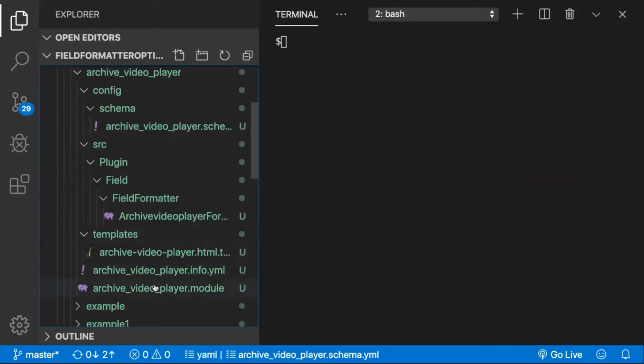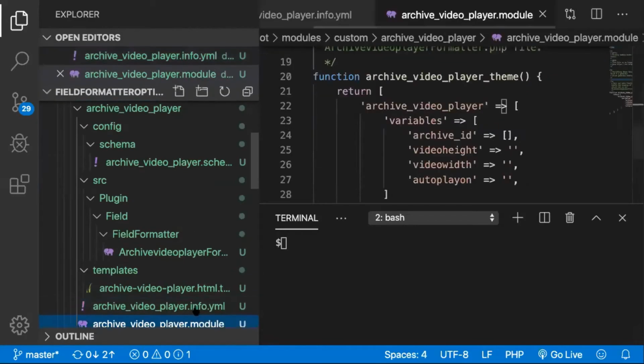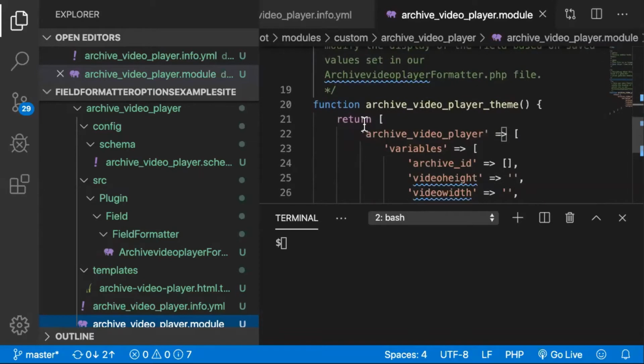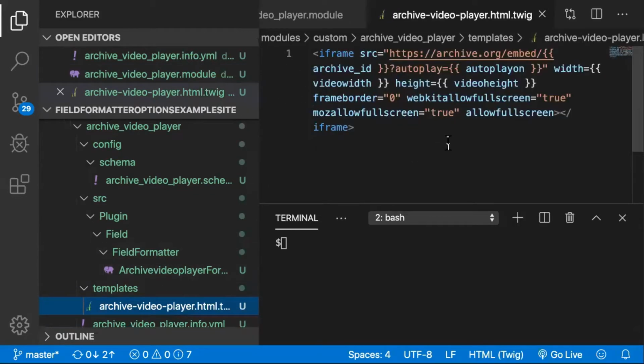So I did note in the code what was generated by Drush generate, except for my info.yaml. This was all auto-generated just from what I put in. My module file, everything down to line 11 was auto-generated. And you can see here I have defined a hook theme that is going to pull in an archive video player theme and load some variables that we're going to load from our formatter. And here is that template in my twig file. So I just copied the code from archive.org and just put my twig variables in there.